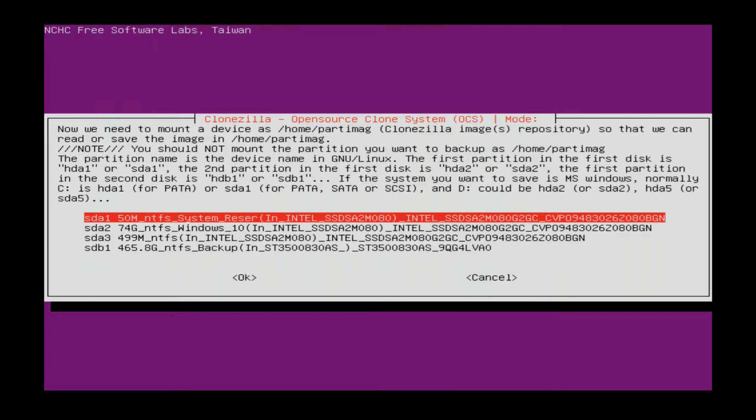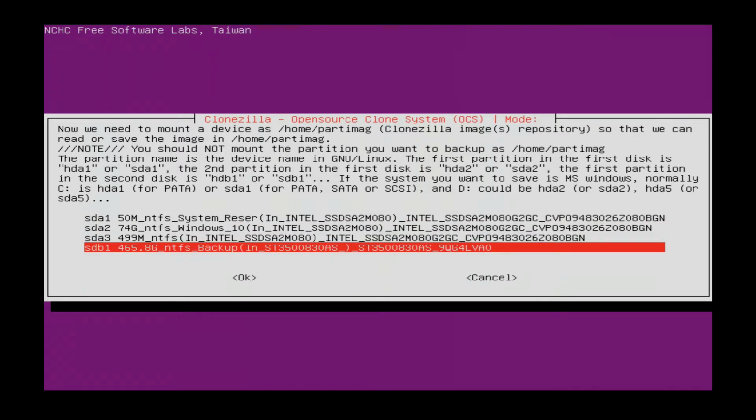Now we need to mount the device so that we can read or save image in home partitioning. You should not mount the partition you want to back up. No, the partition name is device. I'm actually going to select my external drive because that's where the image files are. Exactly as it says. You should not mount the partition you want to back up.